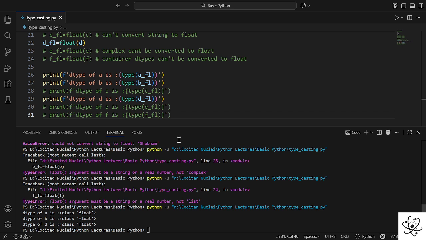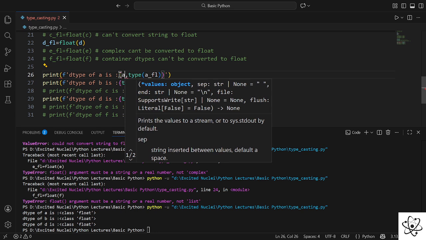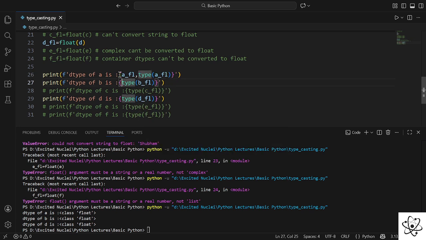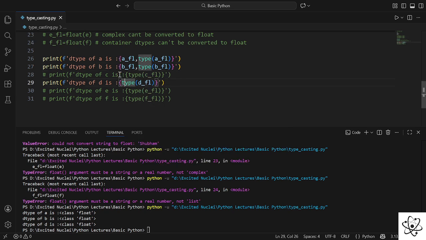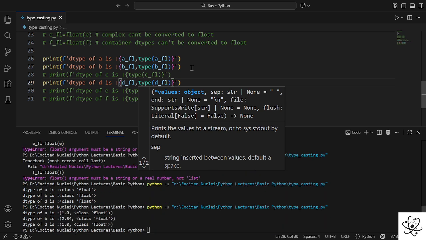Before that, let's just try to print the value of that also. So let's just print a underscore fl here, b underscore fl, and here d underscore fl. So now we are going to also print.